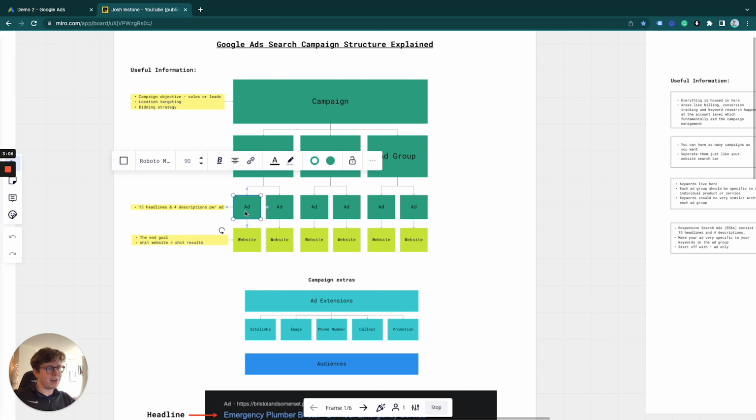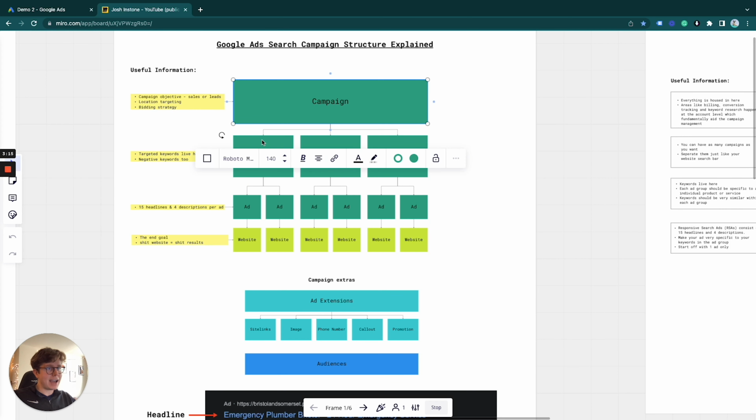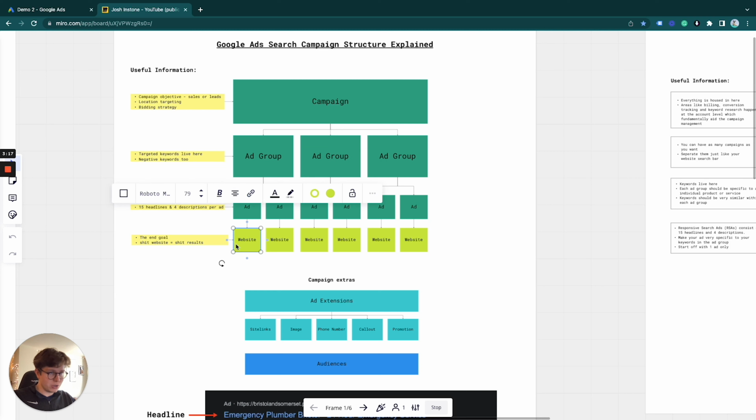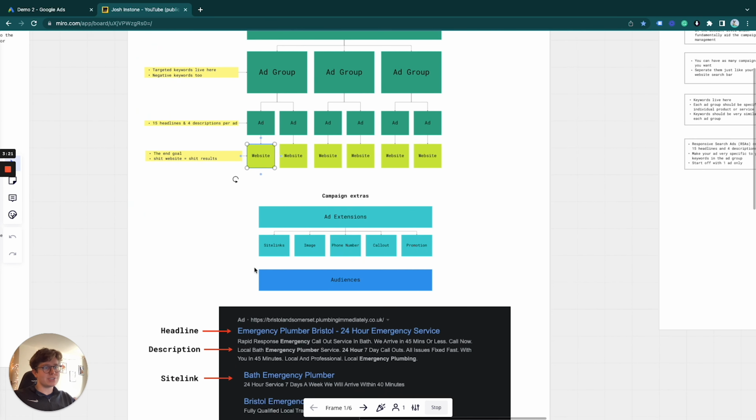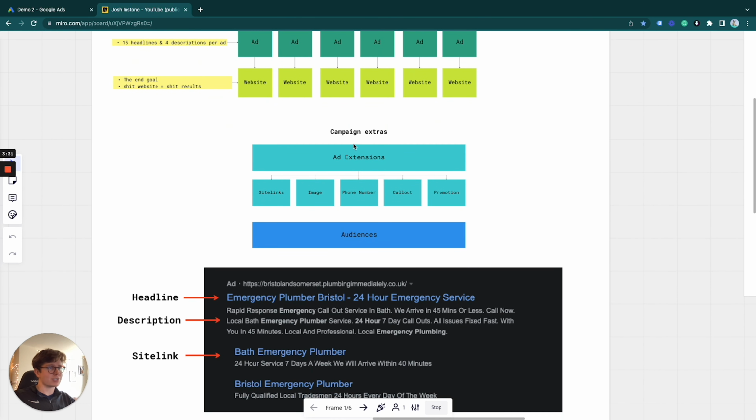Once we have our ads, our ad then links to your website. And that's the process of your campaign. It goes campaign, ad group, ads, to your website. But it doesn't just end there, because we have other things that we can add on to our ads to encourage people to convert. These are campaign extras, or they're titled ad extensions.